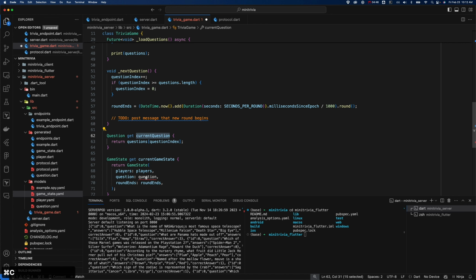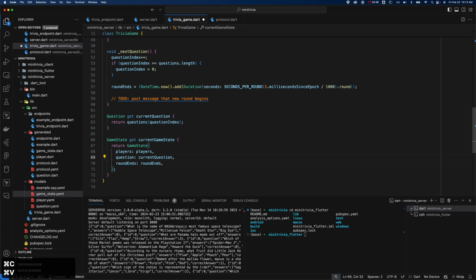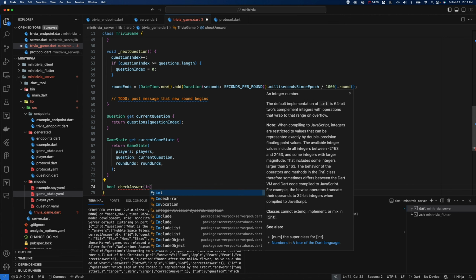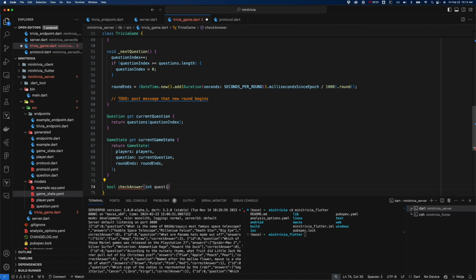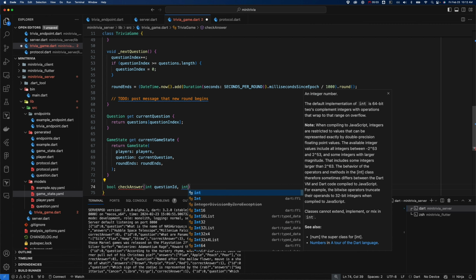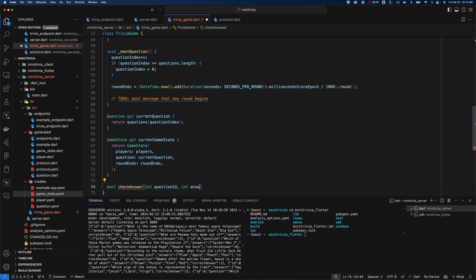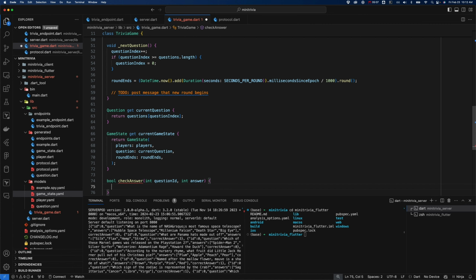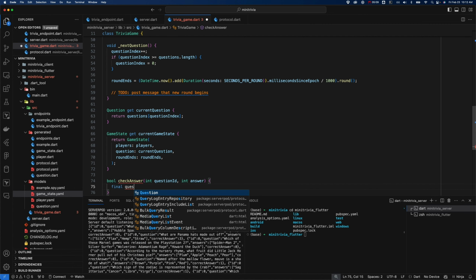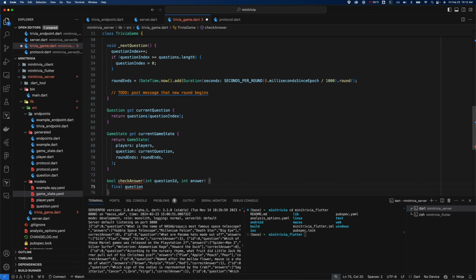So now this can just be called current question. Now we have our game state. Okay, another thing we're going to need publicly available is a way to check the answer. So this will return either a true or false, and we'll just call it check answer. And here we're going to allow passing in the question ID as well as the answer index, which we'll just call answer. So first we want to get the question based on this question ID.